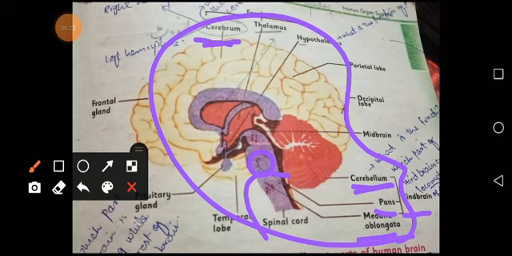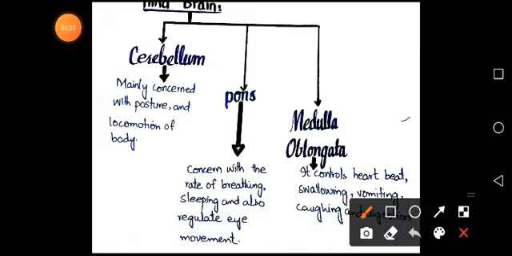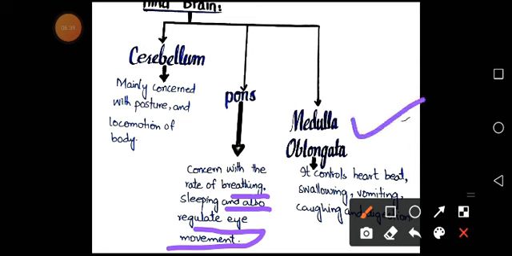So it is also concerned with the rate of breathing, sleeping and also regulates eye movement and facial expression in a human body. So what is the function of the pons? The pons is concerned with the rate of breathing, sleeping and also regulates eye movement and facial expression in a human body. And then we will discuss the medulla oblongata.